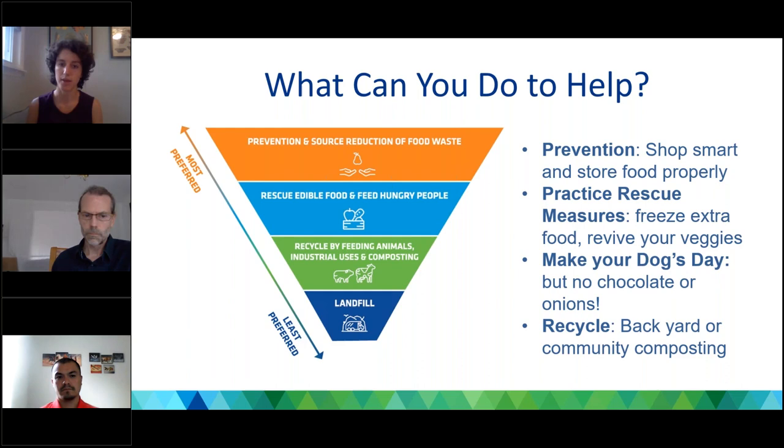When that's not an option, there's always the make your dog's day method. So many foods that we eat are fine to feed to your pets. I would encourage each of you, if you're going to try this option out, talk to your vet about some of the basics of what you should and should not feed to your pet. We all know chocolate. Another one is onions that you shouldn't give to dogs. So check with your vet, but this can be a really great option as well.